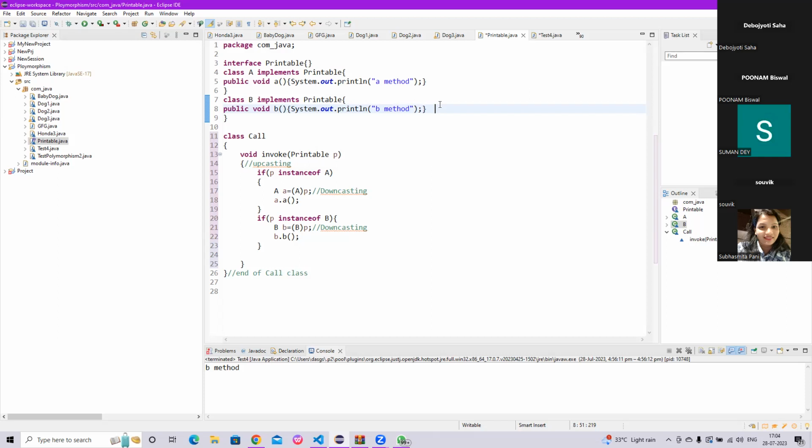An abstract class must be declared with the abstract keyword. An abstract class can have both abstract and non-abstract methods. It cannot be instantiated, and it can have constructors and static methods also. Let's see an example so we can understand better. First we go to the example of abstract class, and after that the example of interface.